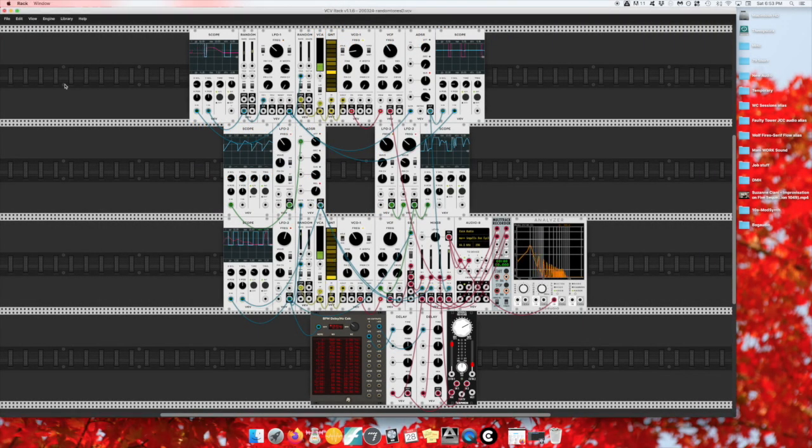Okay, so last thing I want to do is show you a patch that I made in VCV Rack this week as I was finding my way around in the software, just to show you some of the things that are possible.